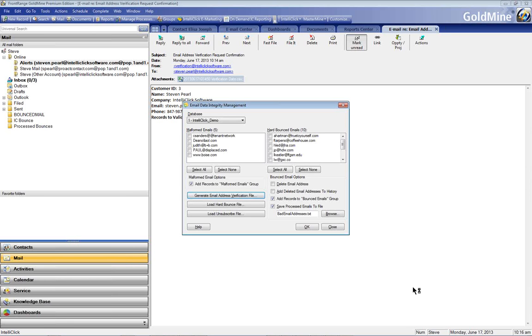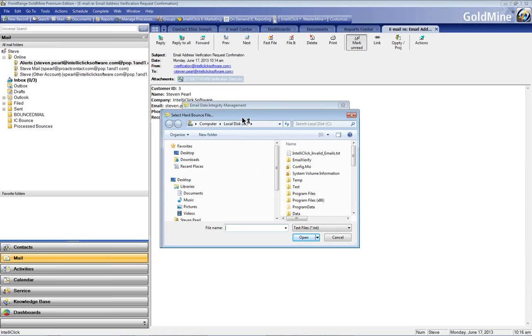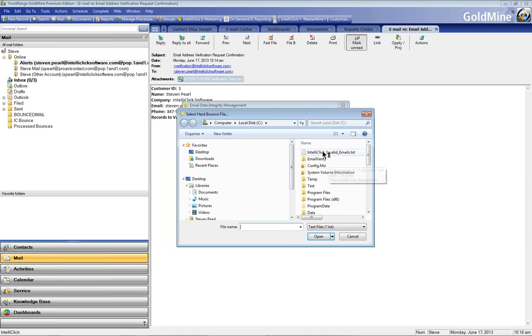The information coming back your way will have instructions explicitly telling you exactly how to apply it into your Goldmine system, but it's really just 2 clicks. It's going to ask you to go into your integrity management area, load a hard bounce file. So the button for loading hard bounce file is located, easy to access. You simply point to the file that was sent back to you. Normally this file will have the name of your customer ID and then invalid emails.